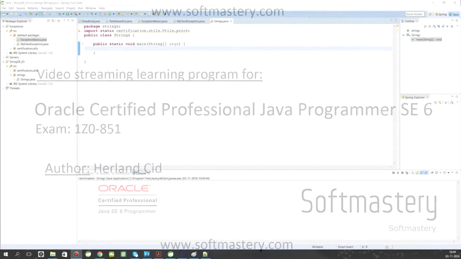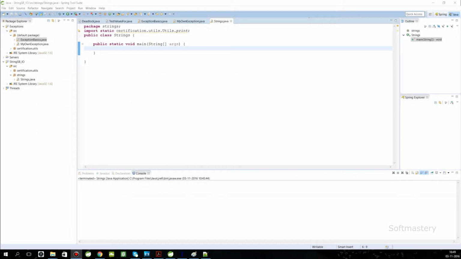Hello guys, in this section I will cover the topics regarding the classes String, StringBuilder, and StringBuffer. I will first start with the String class, more specifically what happens to string objects.